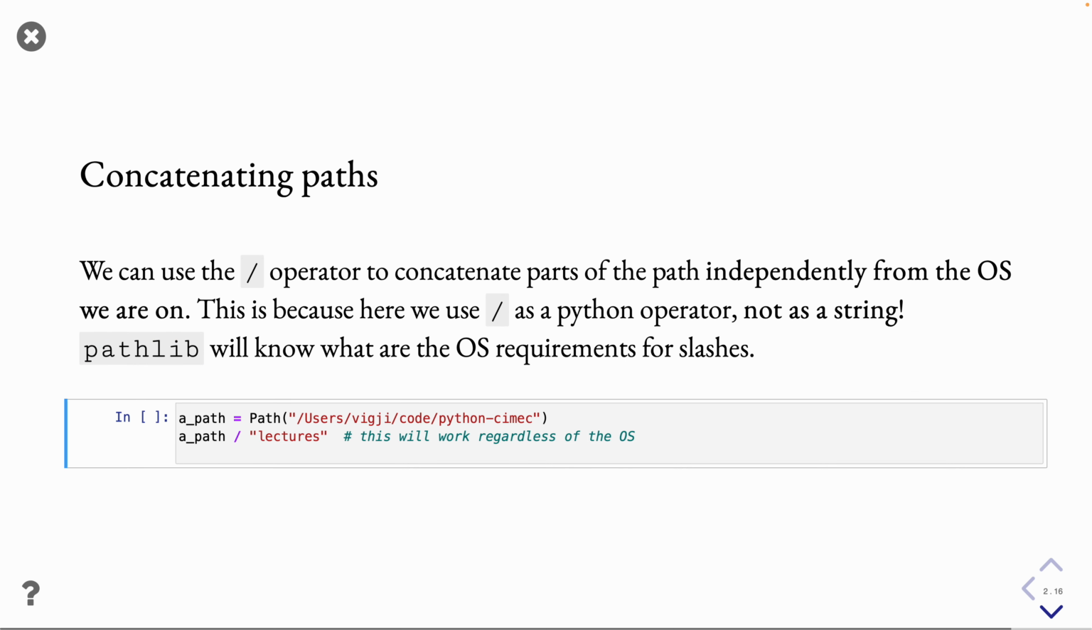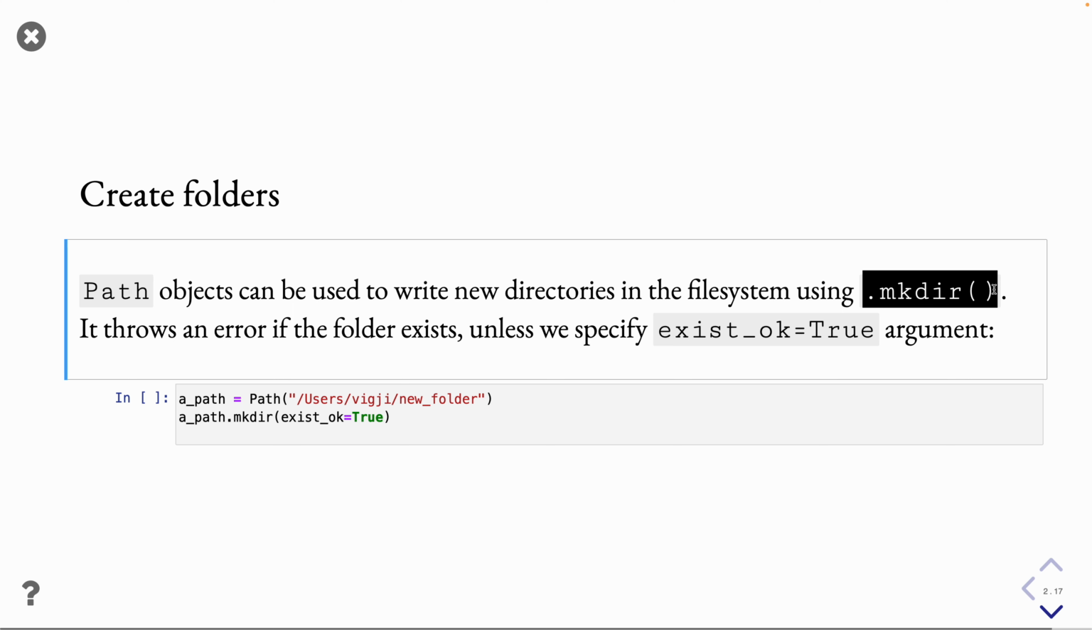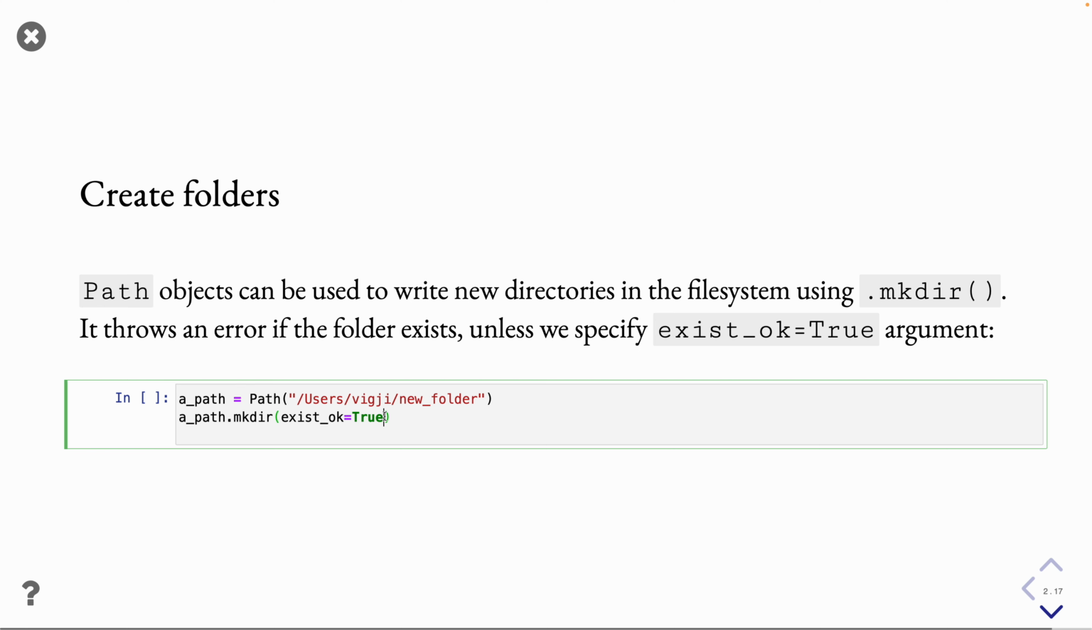I should have moved this slide earlier, but this is what we were saying about the fact that if we want to create the path for a subfolder of this location, we don't have to rewrite the full thing again. We can just concatenate it using the slash. And yeah, we can use this to create folders, and there is this make dir method that we can use, which wants you to be aware of the fact that that location may exist already.